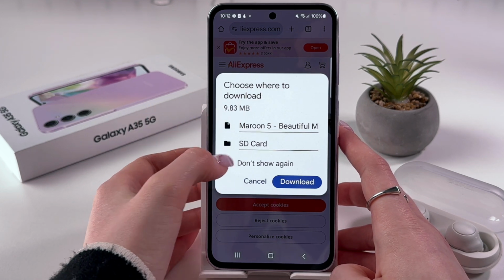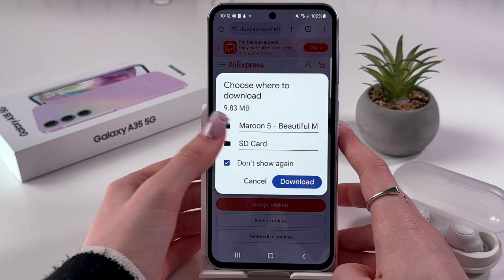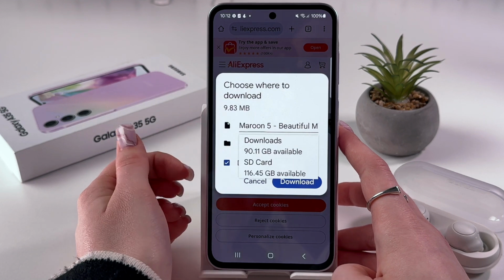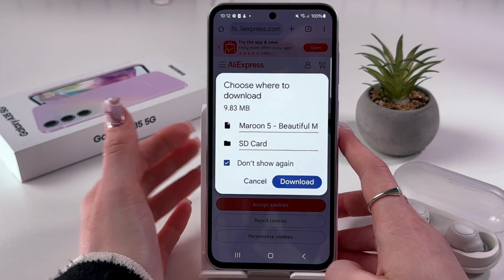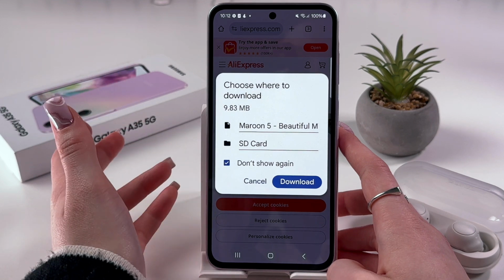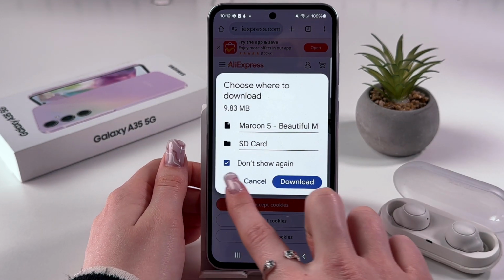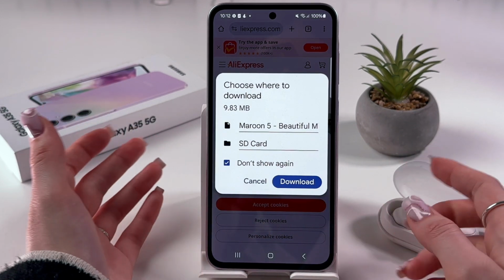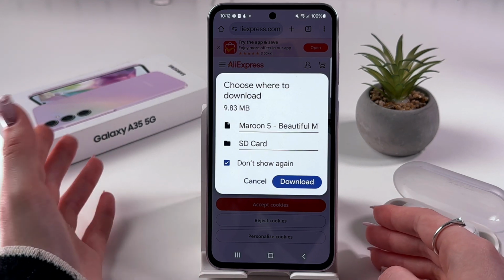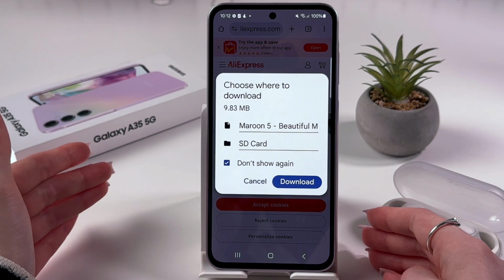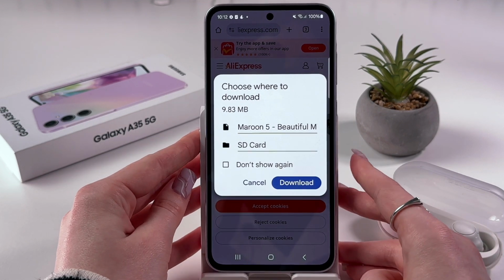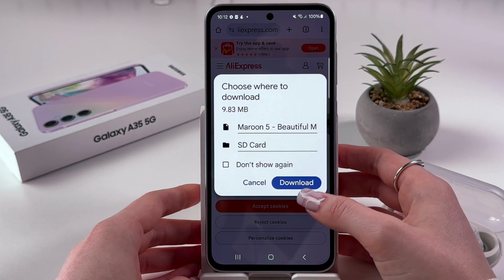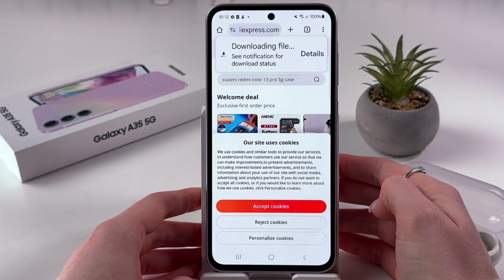So as you can see, we just selected SD card, so it is displayed here. If you tap it, you'll be able to switch to your downloads, but we are interested in an SD card, so let's leave it that way. And also you can choose to enable do not show again this information, so each time save to an SD card. I'm gonna remove the switcher from here, and now we need to simply tap blue button download.